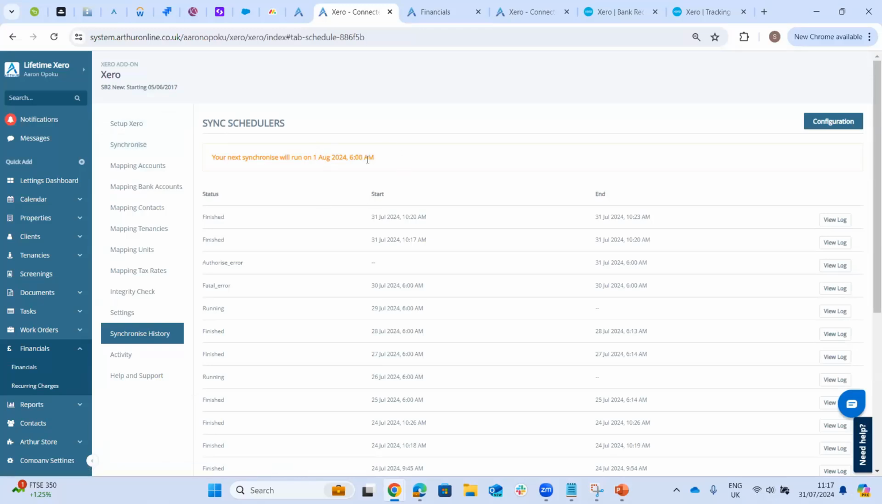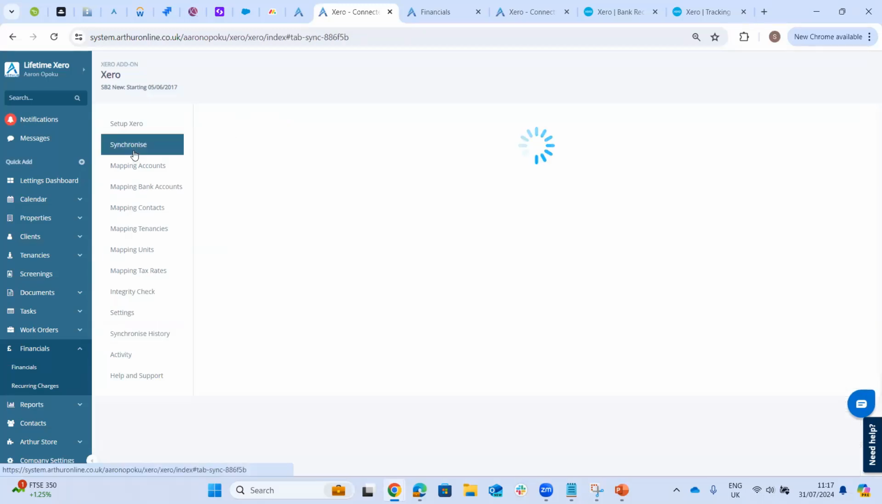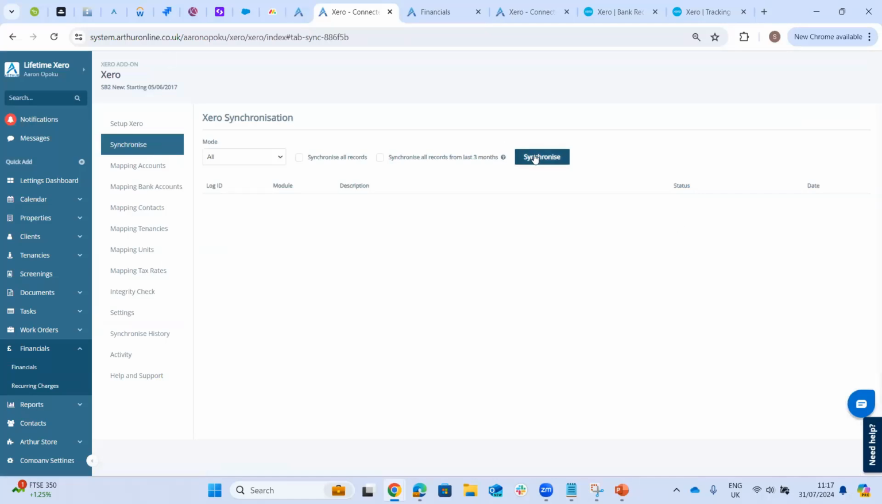The way the sync works is it always syncs from the last update made on the system. So if you don't want to wait for the next day at 6 a.m. for your financial transactions or any data to sync across, you do have an option of going into synchronize here and running a manual sync yourself. You will see these buttons here. I think on your account, you will only see the sync all records for the last 3 months.